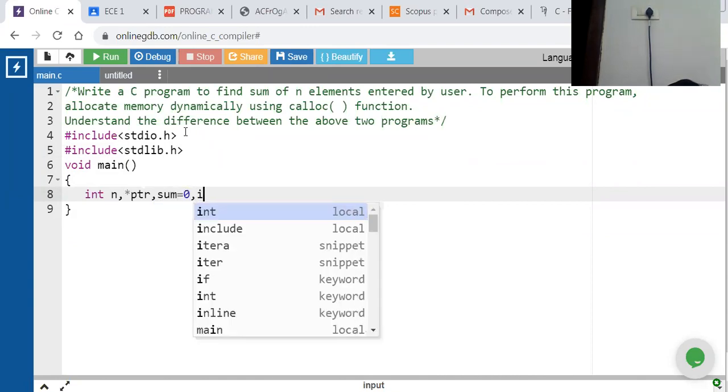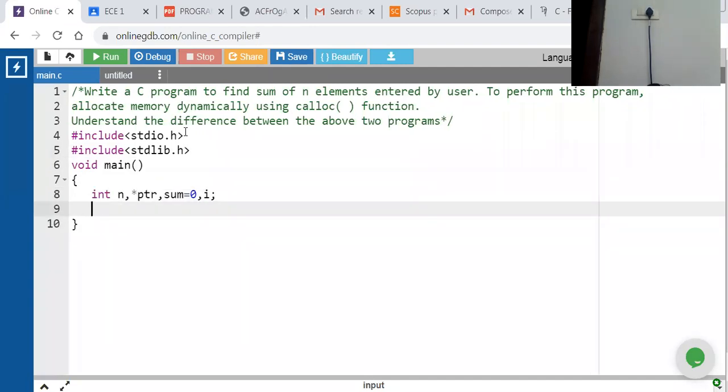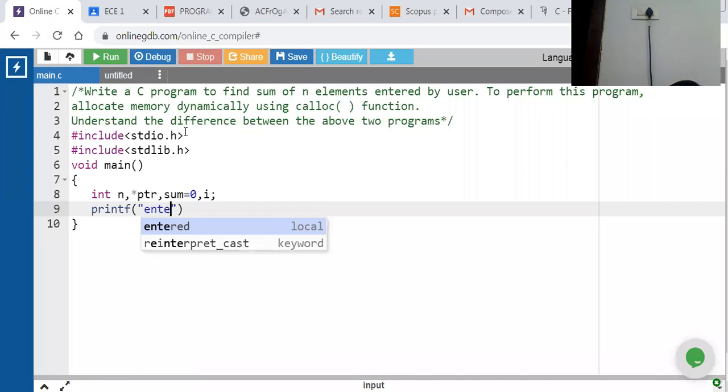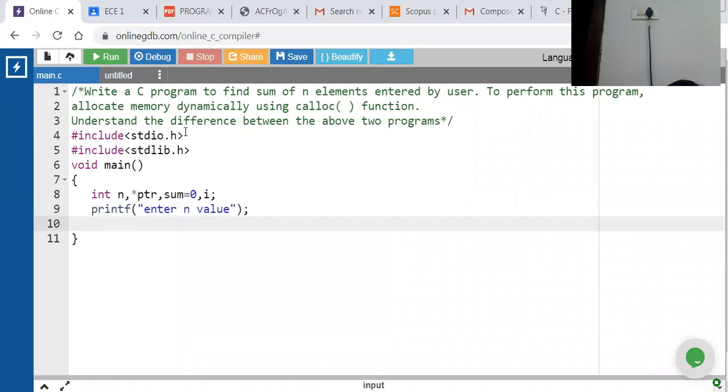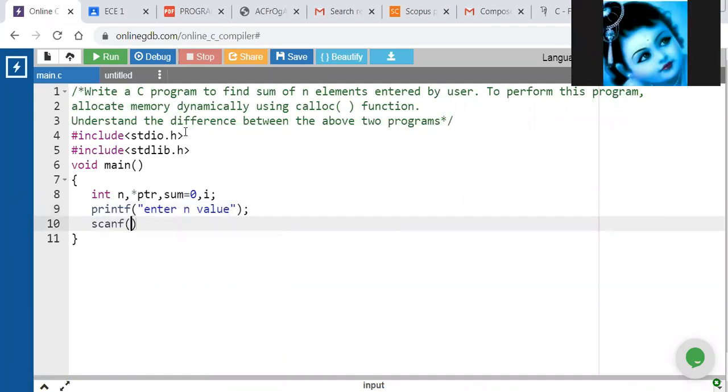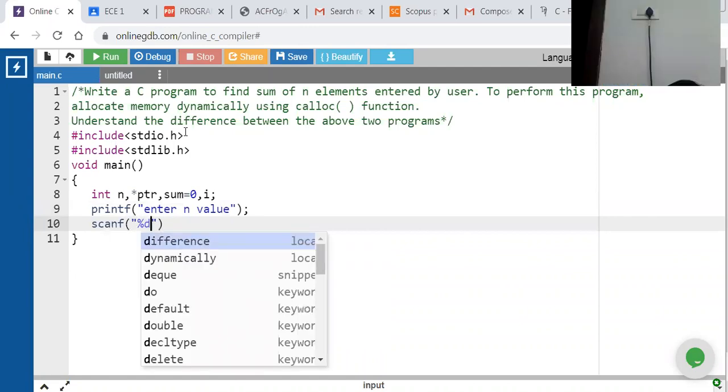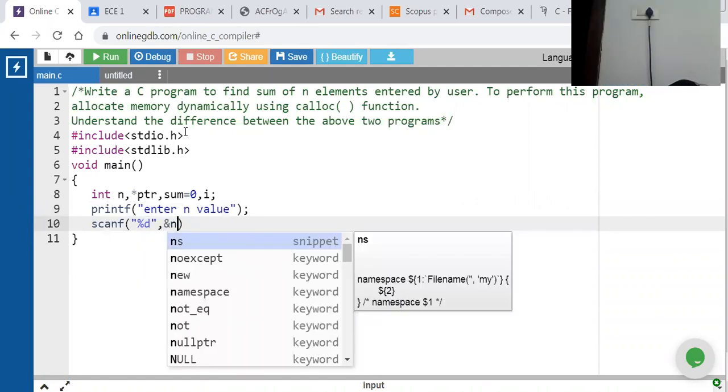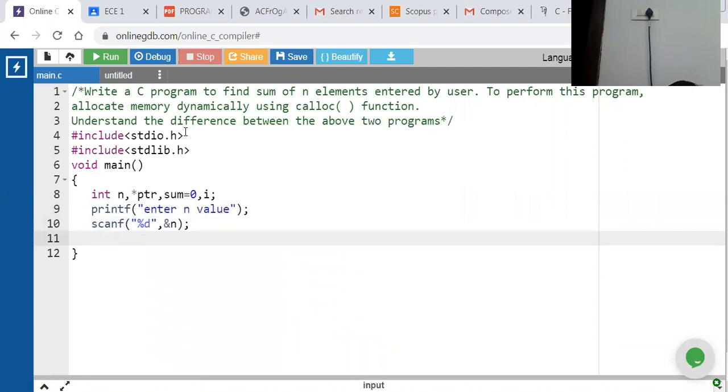And for loop repetition, I'm taking one variable called I. As usual in our previous program, first we have to know the n value, that is printf enter the value, scanf percentage d comma address of n. Okay, now what is the next step we have to do? What is the next step after reading the n value?